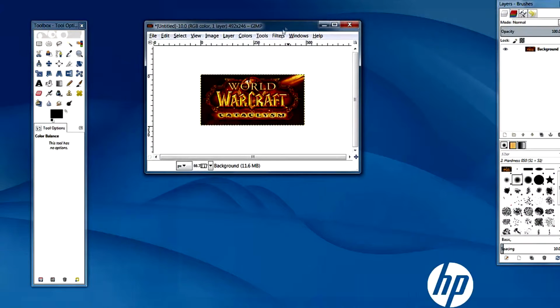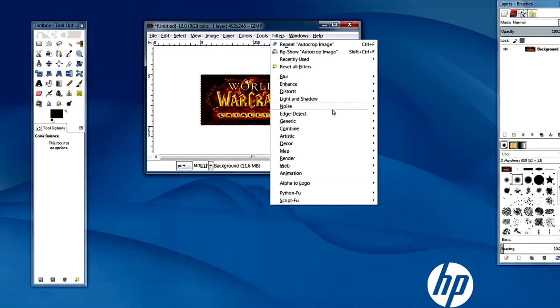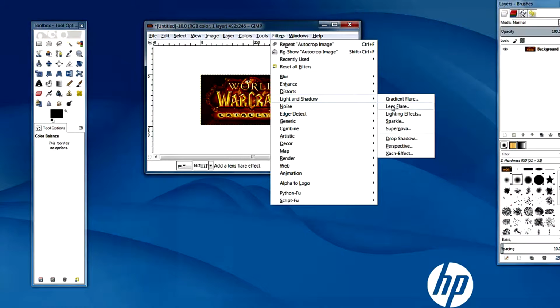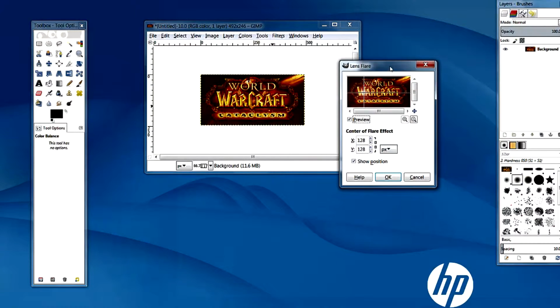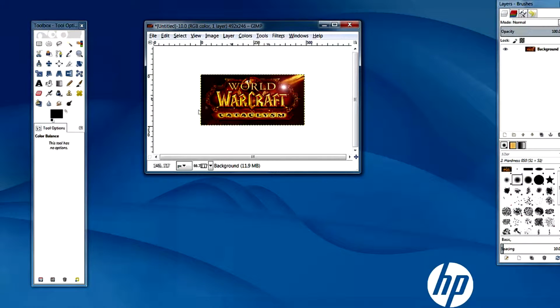We can use some filters. So light and shadow, we can add a lens flare. This comes up and gives you a preview of what it will look like. If you wanted a lens flare, let's say right over here in the upper right hand corner, it asks you where's the center. That's the X and Y positions. As you can see, if we move this down here, these change. And we'll press OK. And we just added a nice little lens flare to this image.